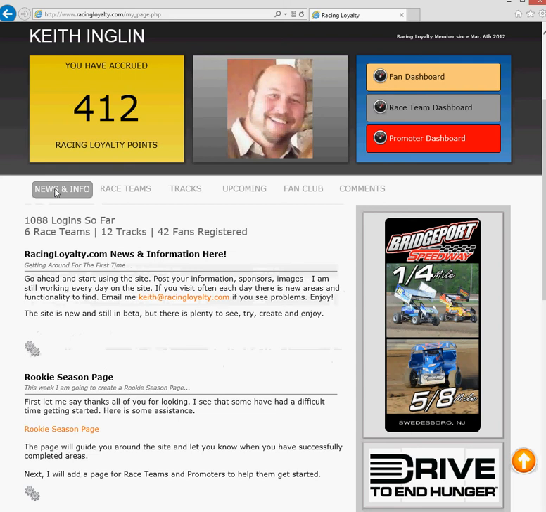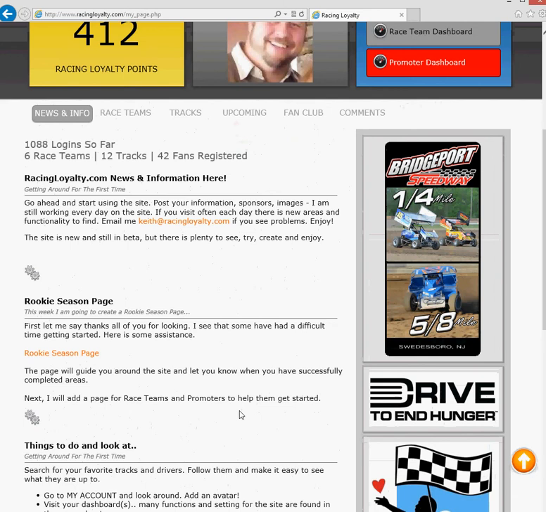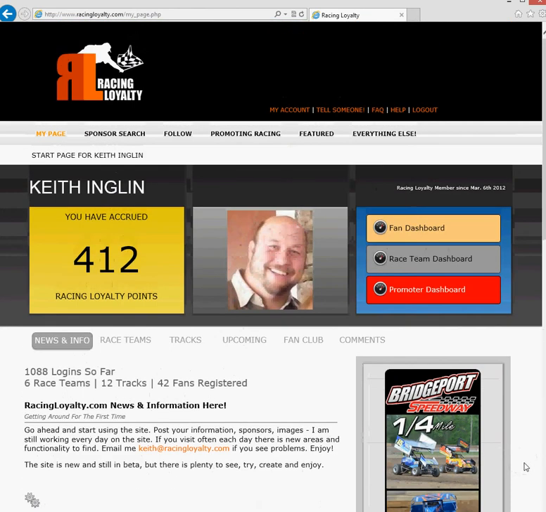It's a quick link to get to your race teams, your tracks, to see what's coming up. On the bottom of that, in this particular page, Racing Loyalty has information for you all set up to go. Before I go into the next tab, I want you to notice that there's an orange circle down here on the right, and that will nicely scroll you back up to the top.